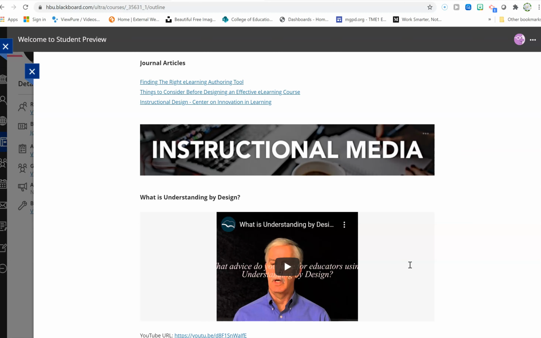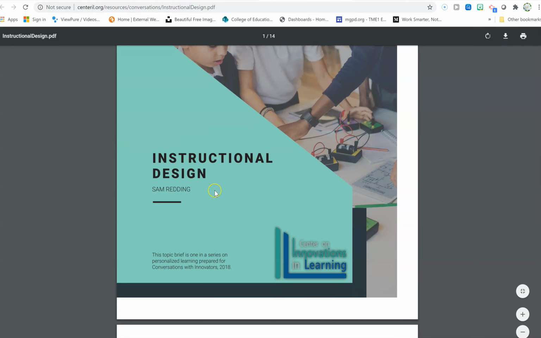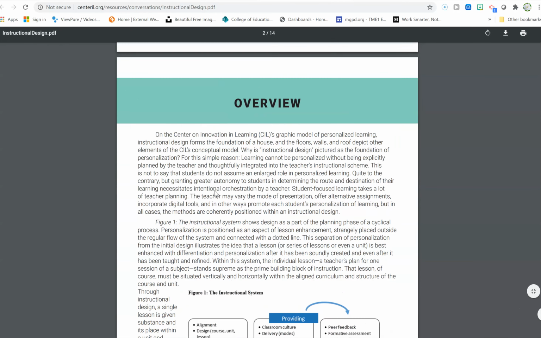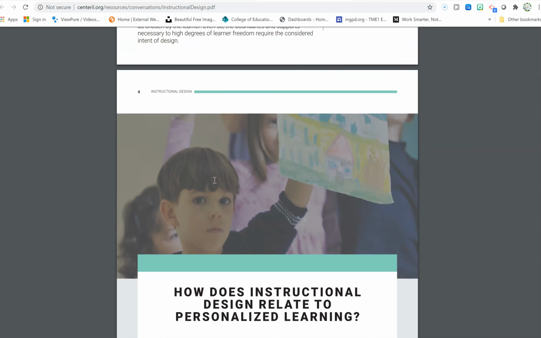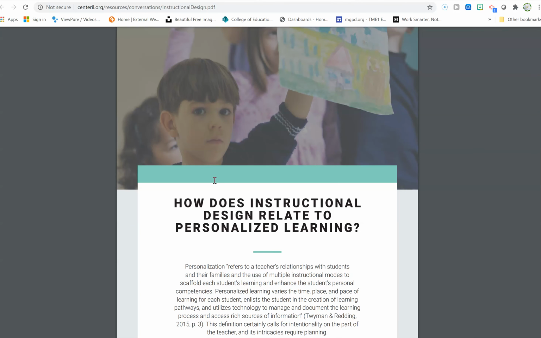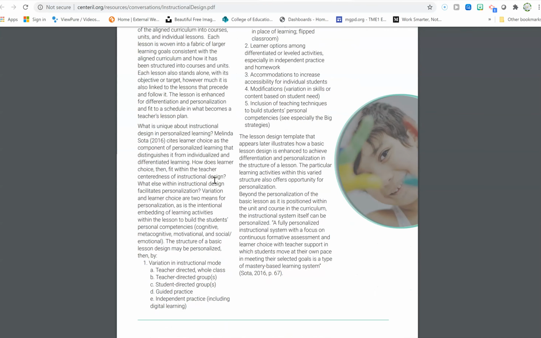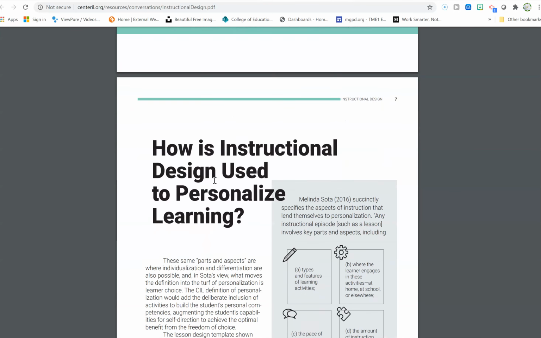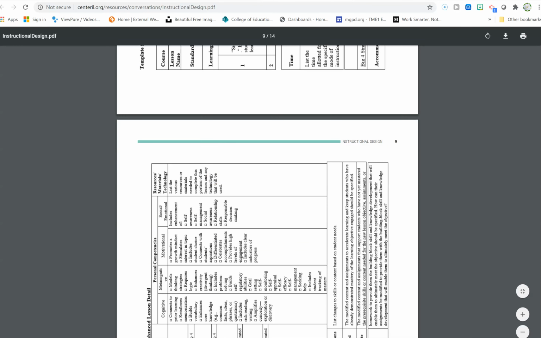And then also there's a link to the Center on Innovation and Learning and an article focusing upon instructional design and innovation within instructional design practices. This article specifically focuses upon how instructional design relates to personalized learning, and so this is something that you will want to explore as you are thinking about student-centered learning experiences.